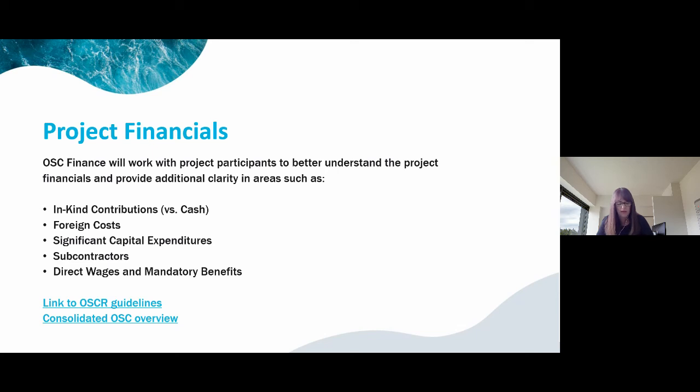An important thing to note here is that all wages, salaries, and non-discretionary benefits incurred by each project participant are considered cash and cannot be provided as an in-kind contribution. In-kind contributions must be valued at fair market value. If a member is seeking a match for the in-kind contribution, we at OSC Finance will follow up with each project participant for supporting documentation to determine how the goods and services are valued. So it's really important to make sure that your in-kind contributions are at fair market value and have the documentation.